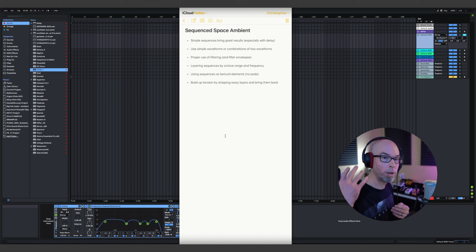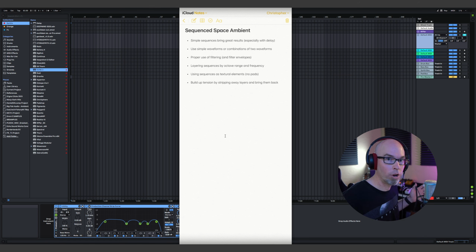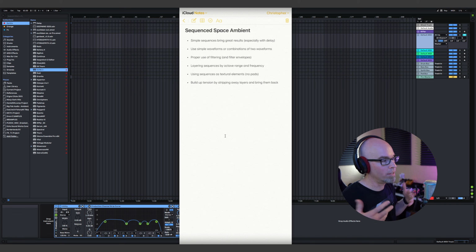That brings me to point number 4 is layering sequences by octave range and frequency. Okay, this is very important. So we don't want to crowd too much of the frequency spectrum in one spot just by putting all of our sequences there. Okay, so we're going to try to spread things out across the entire octave range and the entire frequency spectrum when we layer our sequences.